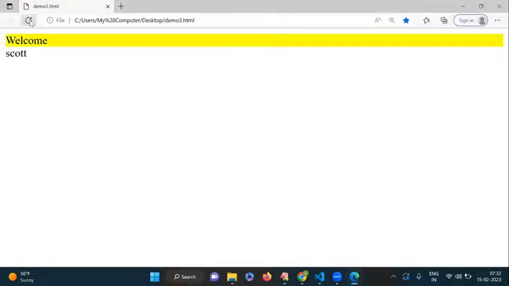Now see, the div tag is expanded up to the complete width of the screen like this. Is it clear? So that's why the next element is coming in a new line.